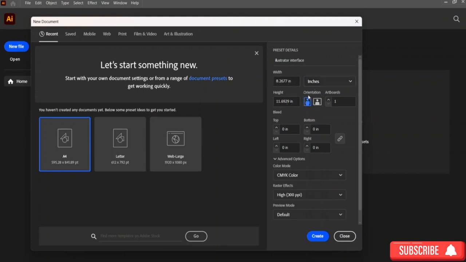After that we have our orientation, which is basically two types, portrait and landscape. We both know what portrait and landscape mean. After that we have the number of artboards. The artboards are basically where you create your illustrations. If I select two artboards, there will be two artboards, 3, 4, and so on. Let me turn it back to 1. And after that we have the bleed.